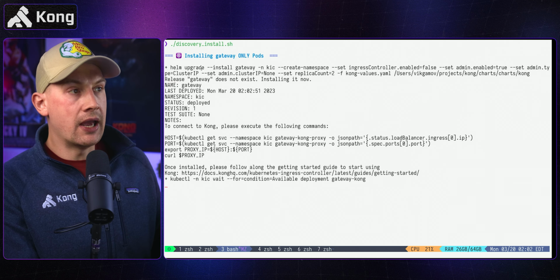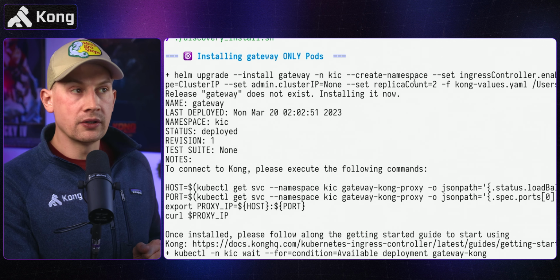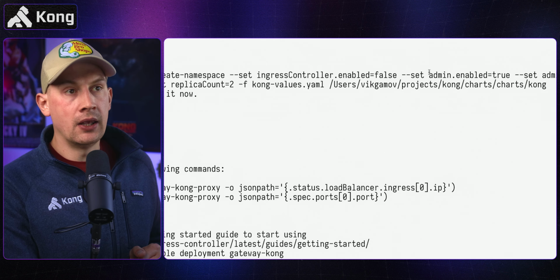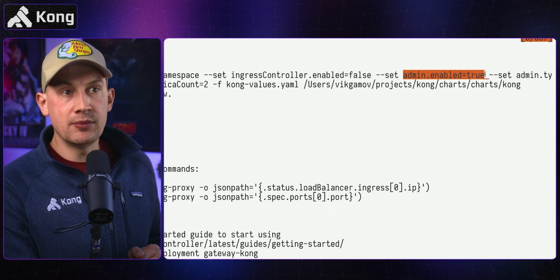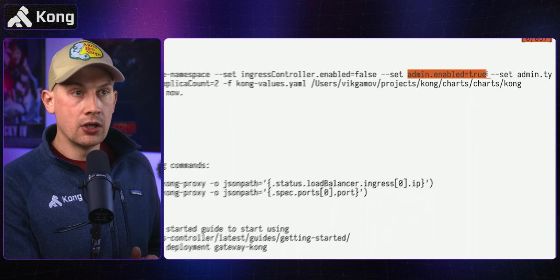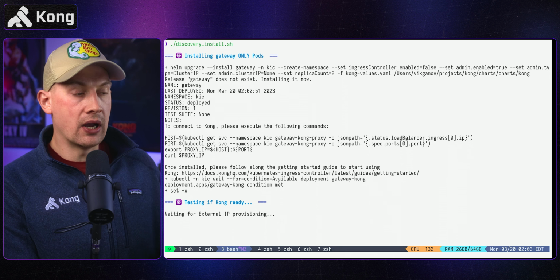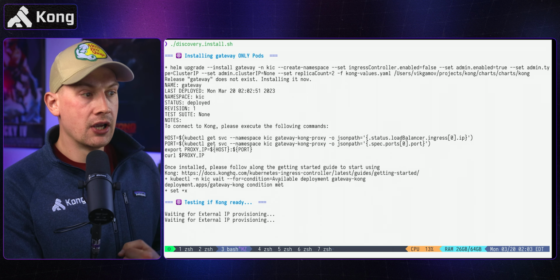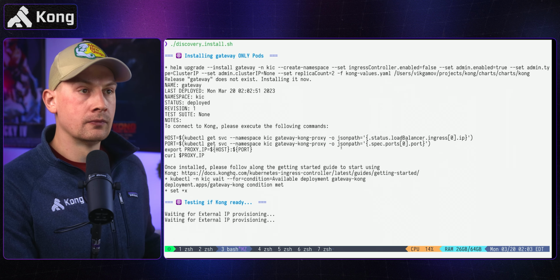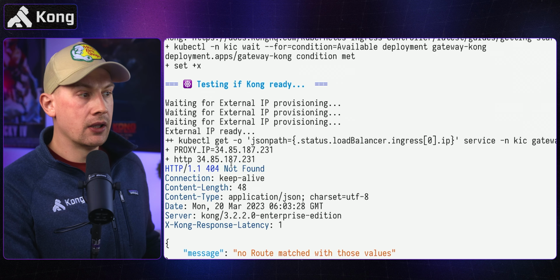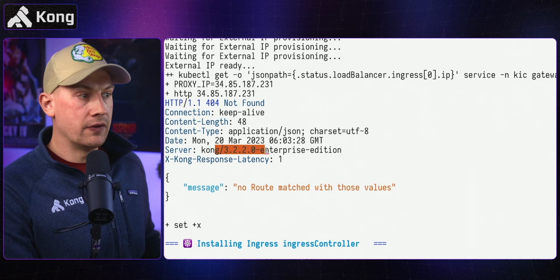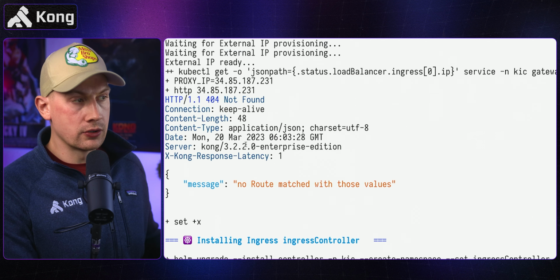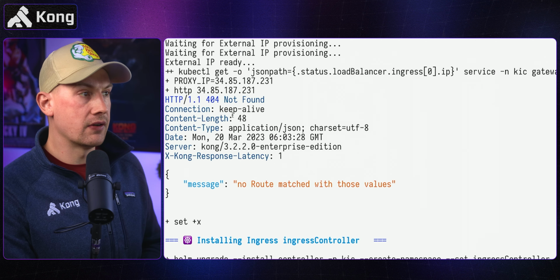First, we're using Helm to install only the Kong gateway pods. So we disable the Kong Ingress Controller, and we enable the admin API in order to give the controller access to it. We will wait a few seconds until our Kubernetes cluster provisions an external IP address for my Kong gateway. As you can see here, the IP address was provisioned. And we also successfully access Kong. The latest and greatest version of Kong is running.